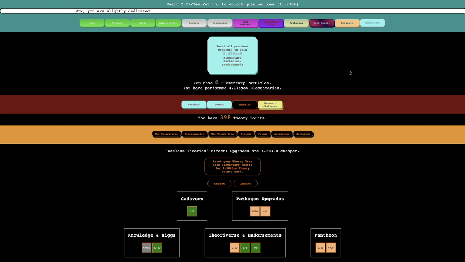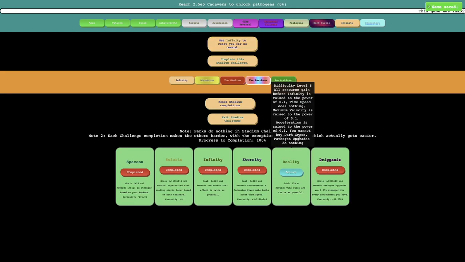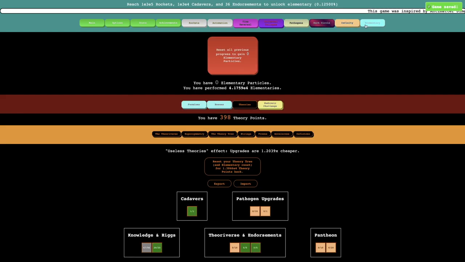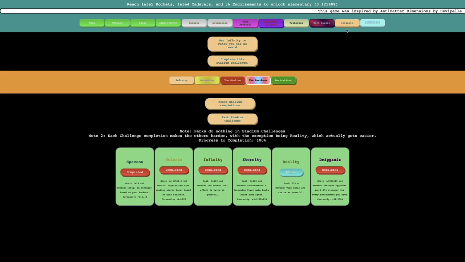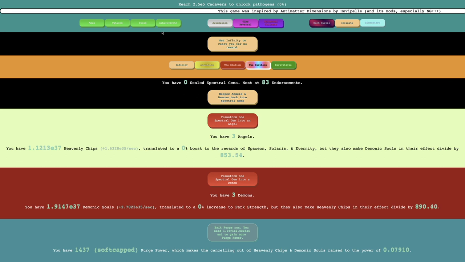It's one of the achievements I went by, and then I saw there's no reward. Okay. Well, I guess I'll just do infinity and then the reality challenge, and then I can go into a purge run, and then I can hopefully get the achievement.